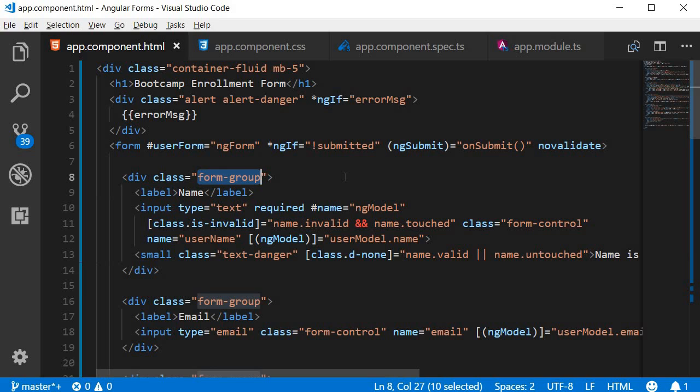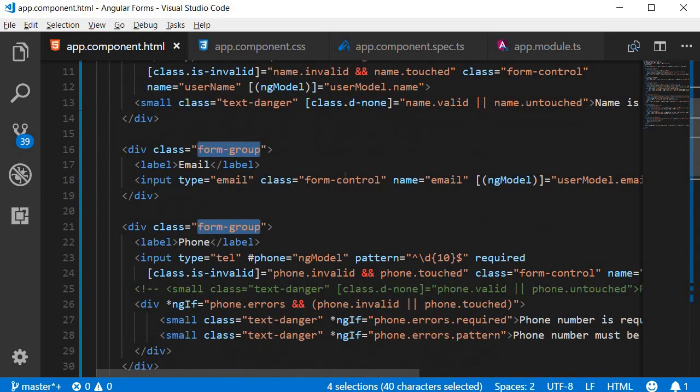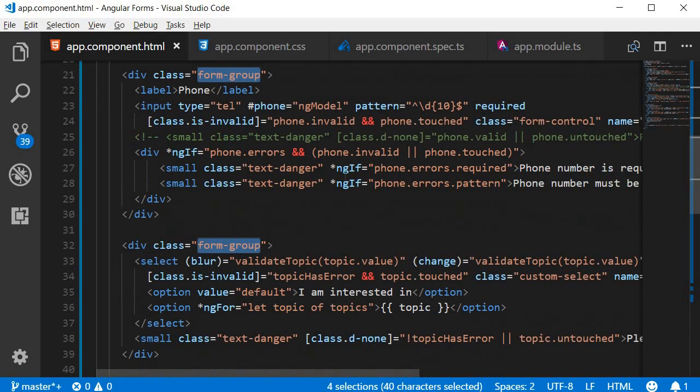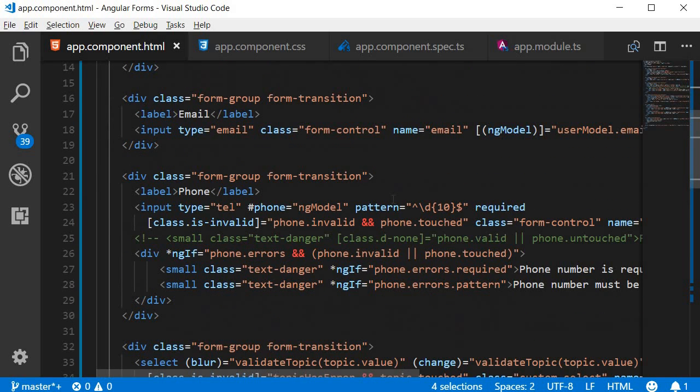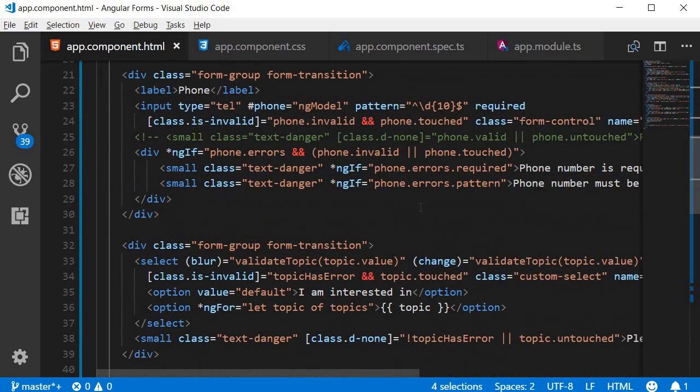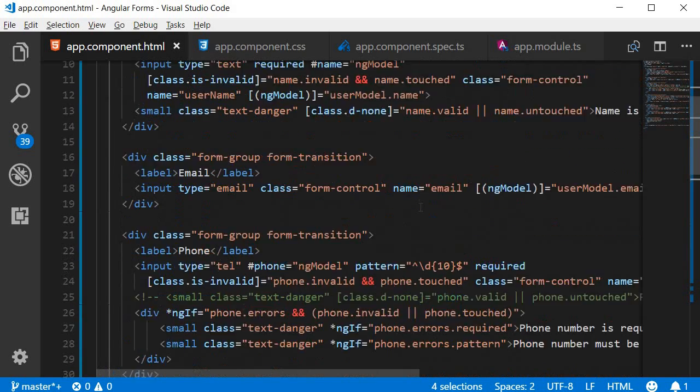Now I can hit the keys Ctrl plus Shift plus L and it places a cursor at the end of all occurrences of the word form group. Now I can easily add the form transition class. You can see that everywhere in the file where required, the form transition class has been added.